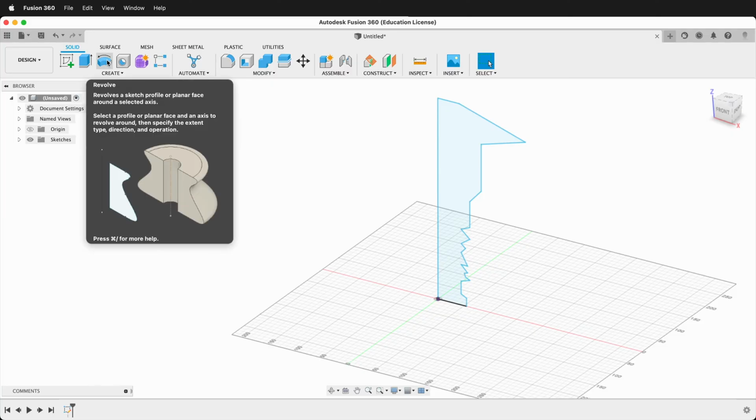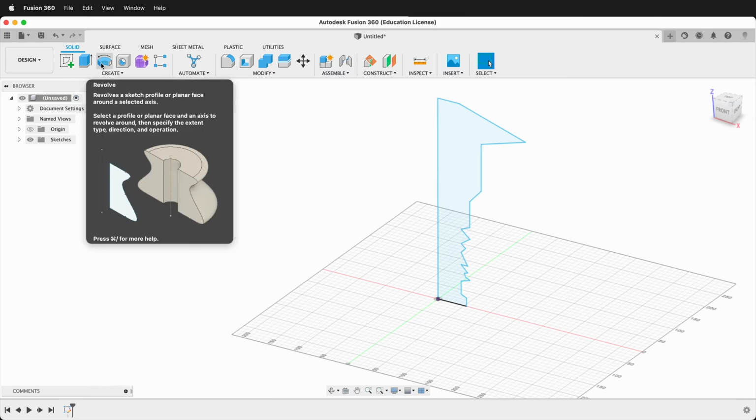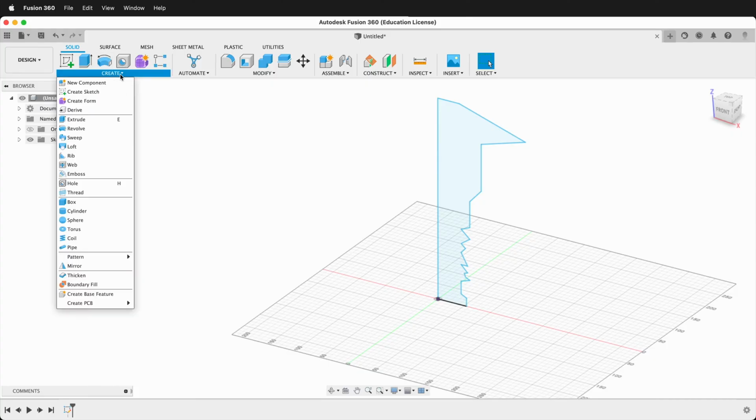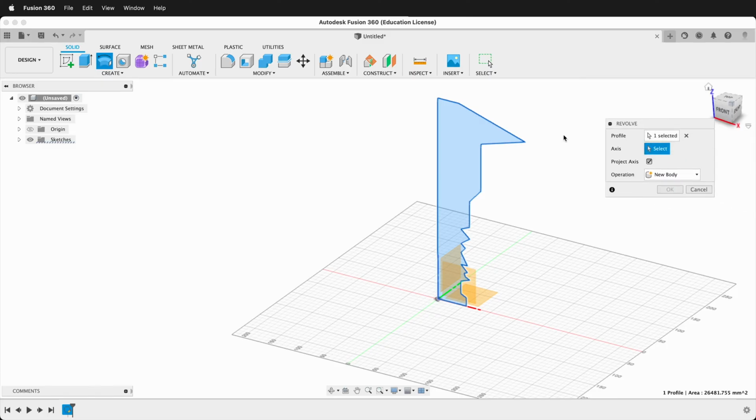And remember, in Fusion 360, if you hover over an icon, it shows you how it works in case you ever forget. So I'm going to select Revolve. And if you forget that this is the Revolve command, you can always go Create, Revolve. Then Fusion asks us to select a profile. I've selected this profile. Next, it asks for an axis.